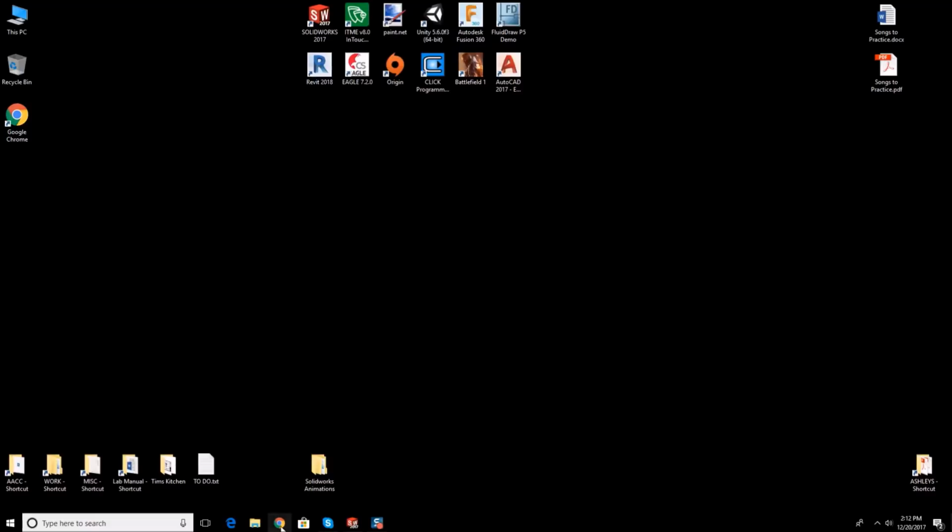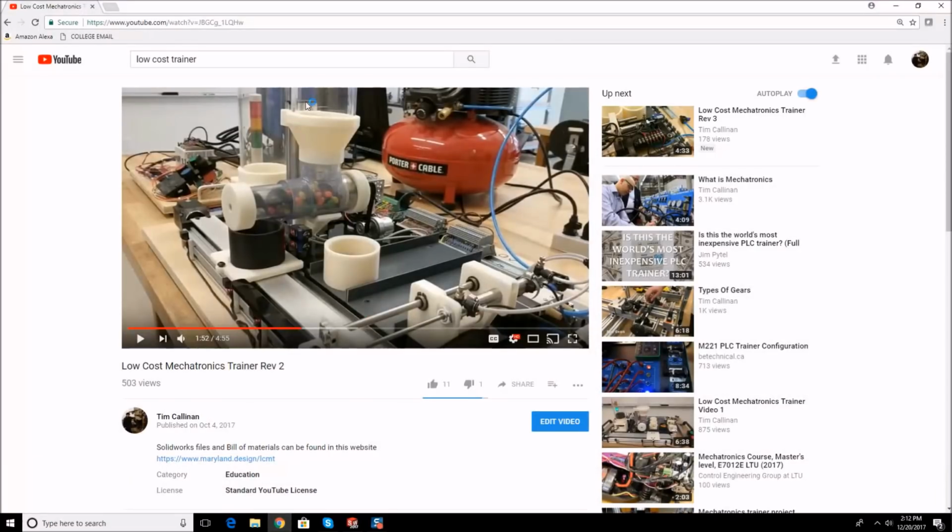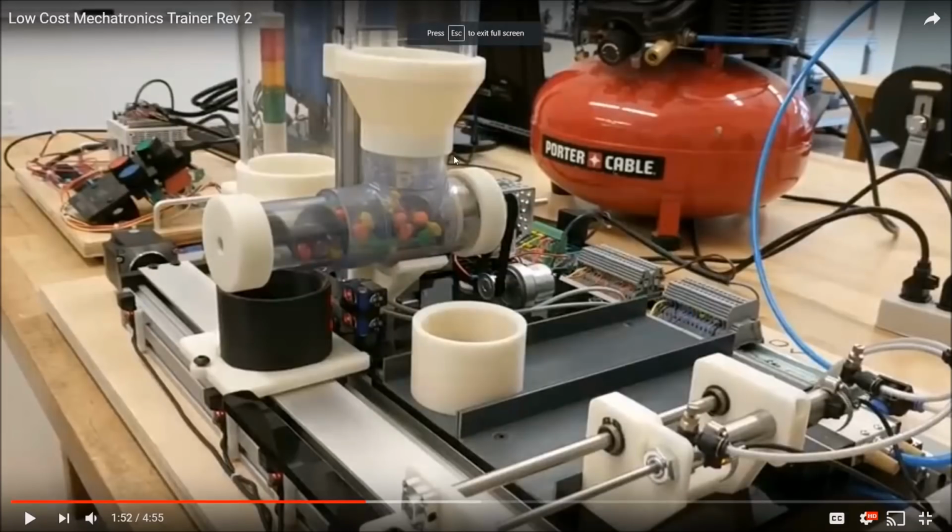And before I do that, I'm going to show you a video of, let me just show you this here. So this is something that we're working on. It's called a low-cost mechatronics trainer, and this is a big hopper full of skittles. Basically, gravity will feed them into this T joint or connector, whatever it's called. We have a motor that drives a shaft, that drives an auger that basically just pushes these skittles into the black cup, and that's it.